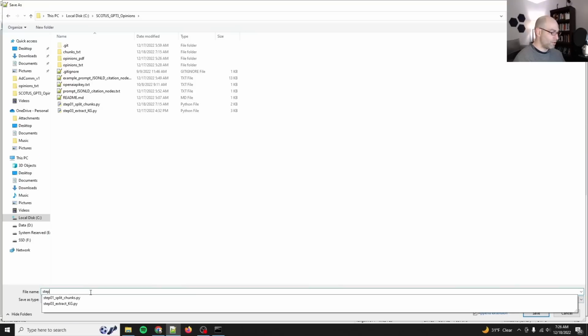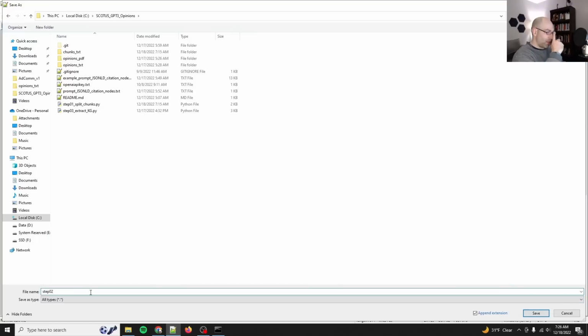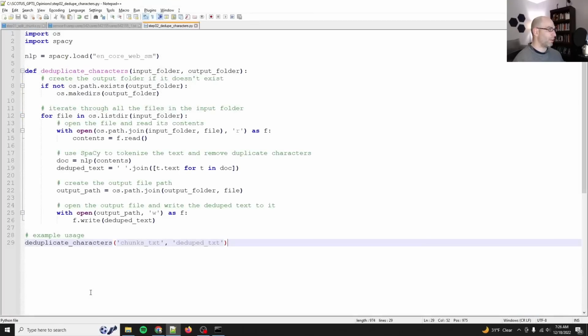And we'll come back here and we'll do step 02. Oh, so you might notice I do my functions like in order. So that way, like if you're looking at this repo, you don't have to try and reverse engineer what order to run things in. Like it's just intrinsic documentation. Dedupe characters dot py.